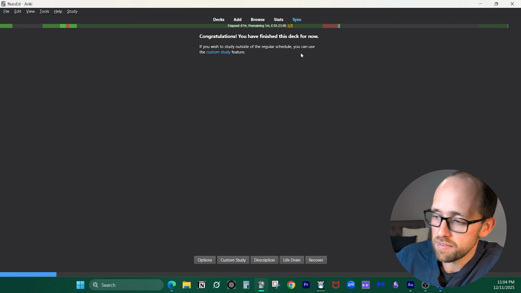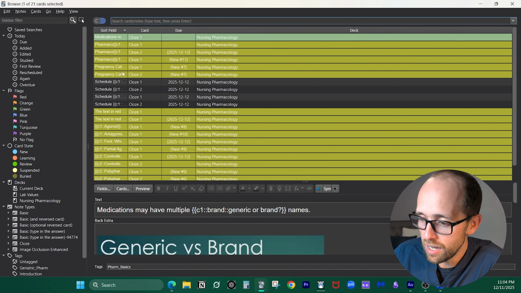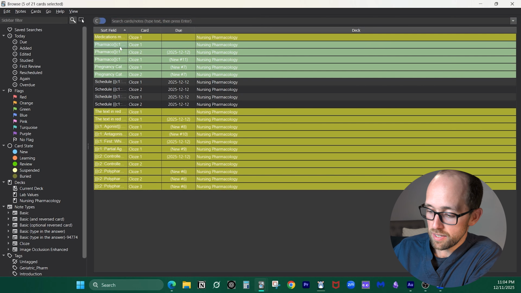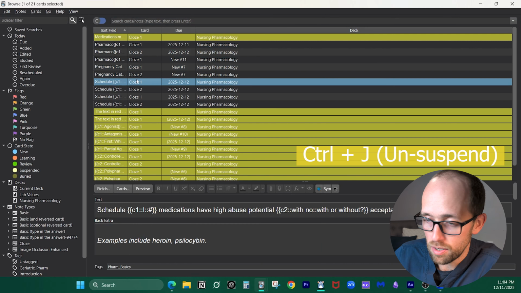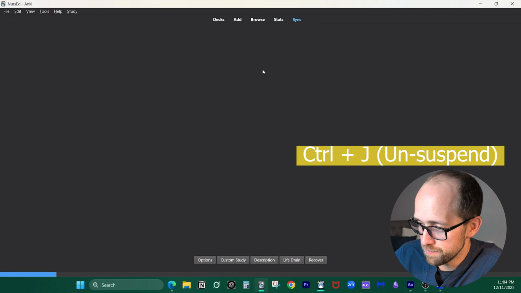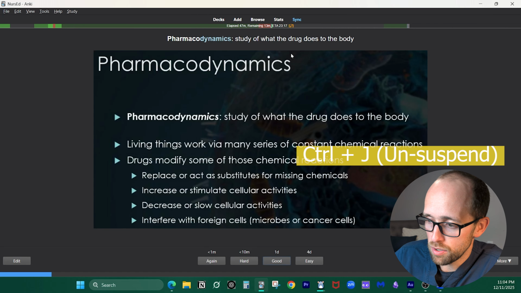Now, as I go through my semester, I will go into that browser and unsuspend the things by hitting Control J that I need to start practicing. And now those will start to show up as well, okay? It may not make sense with 20 cards because you're like, oh, I can just bust out 20 cards. Yes, but if you download a deck that has 500, 600, 700 cards in it, you can't do all those at one time. So download the pre-made deck if you want it, suspend everything, and then go through and unsuspend what you are currently learning.